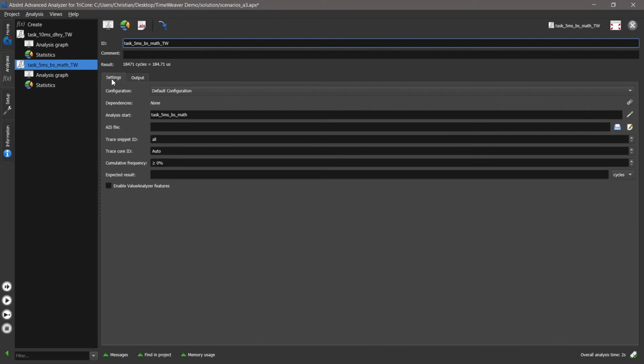Yes, what can also be set are local specifications. You can pre-select several trace snippets, especially not to take all the 15 which are available in the trace file, but only selected ones, mainly for debugging purposes. The trace core ID is usually determined automatically, and you can set a so-called cumulative frequency filter. So you can skip certain timestamps which are lying beyond a border, for instance exceptional outliers which you would like to filter out.